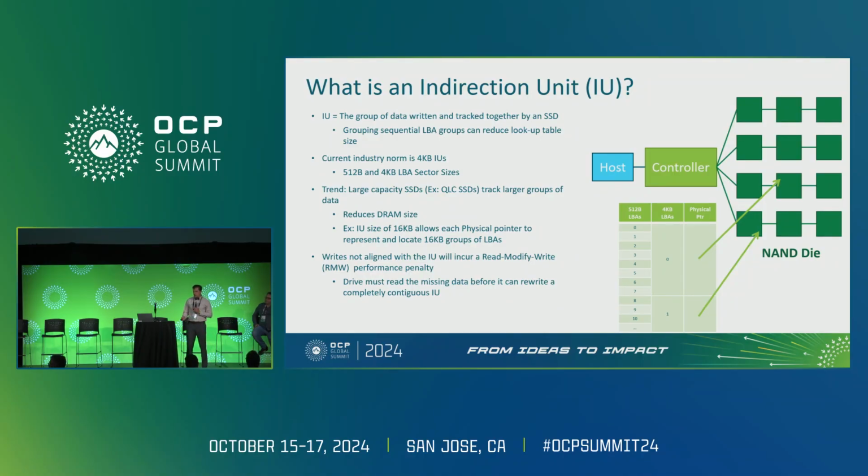What is an indirection unit, an IU? It is a grouping of data that an SSD tracks. Today, an industry norm is a 4 kilobyte indirection unit, and this is independent of whether we have a 512 byte sector size or a 4K sector size. We're expecting larger and larger IU sizes, and we're seeing that in the environment today.